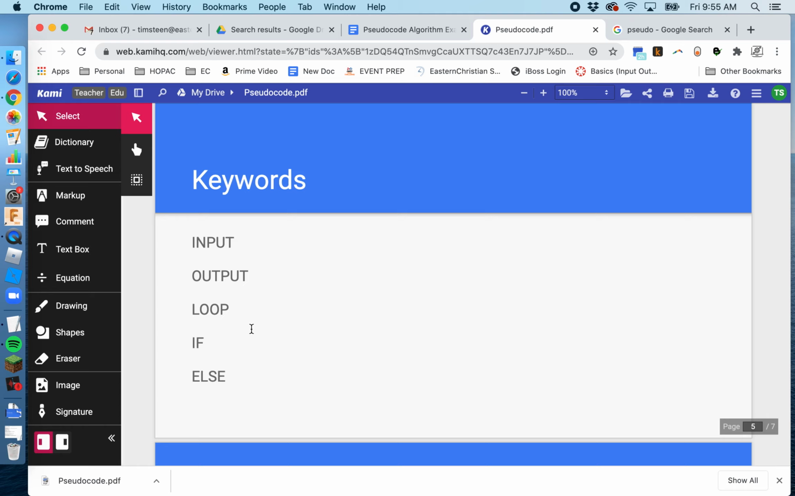So what are the keywords that we can use? Well, these are really the key keywords, and you can solve all the problems I've given you using these keywords. If you want to input something, say input. If you want to print something in code, you just say output. If you want to make something run again and again, use the word loop. And if you want to compare something and find out if something is equal to something, use the word if.